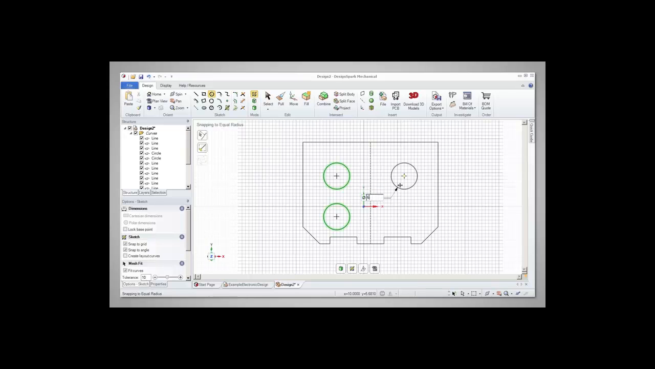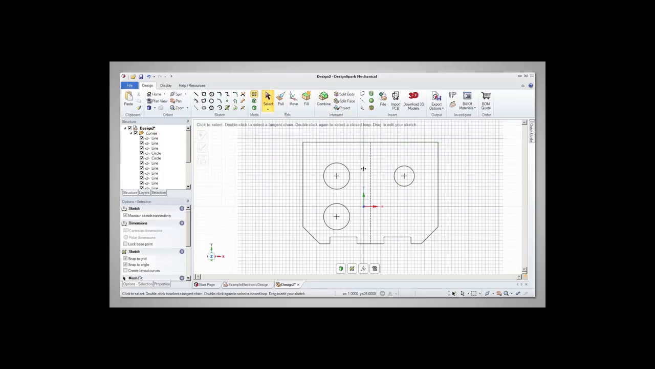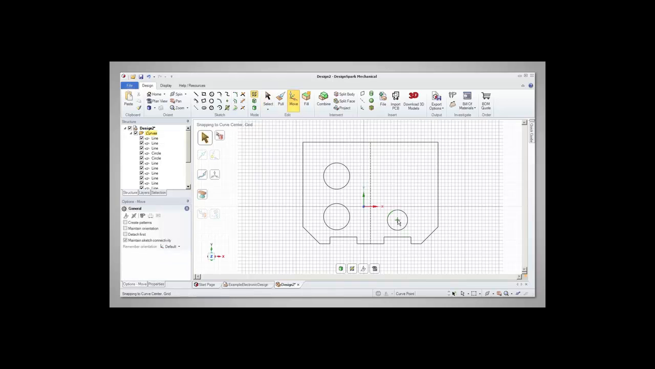If we want to move a feature, such as the circle we just added, we can use Select to grab the center point and drag it to a new position. This is useful for creative work, but if accurate control is needed, it is better to use the Move tool. This tool is often used when developing 3D models, but is also useful for modifying sketches.